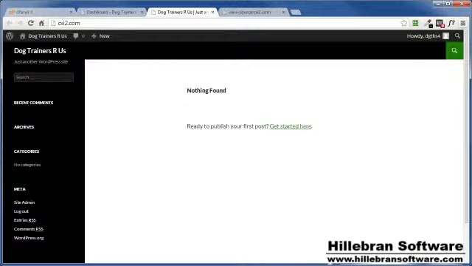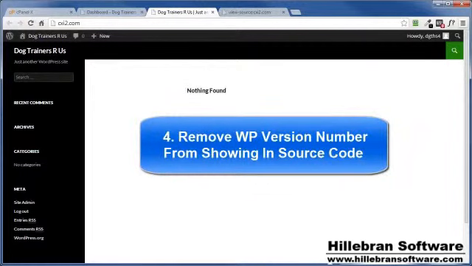Hackers are very aware of the vulnerabilities of older WordPress sites. So if you are going to be sticking with an older version, then what you need to do is to erase any and all footprints of that version. In other words, WordPress lets everybody know what version of WordPress you're using.